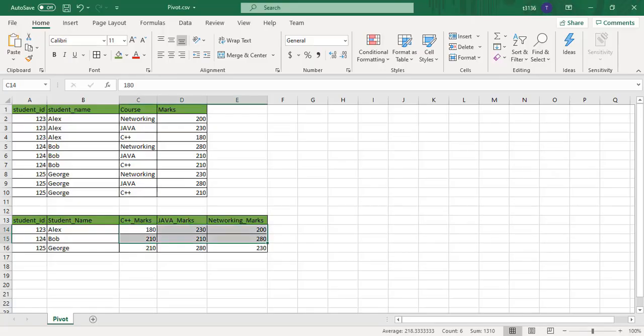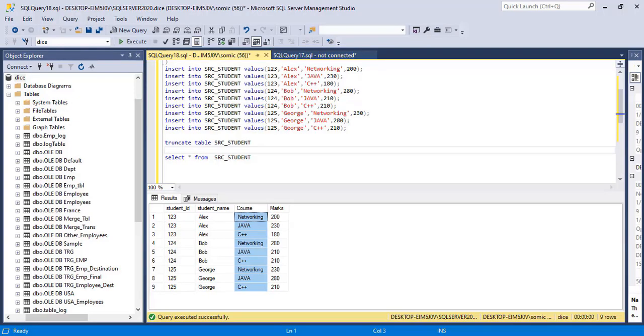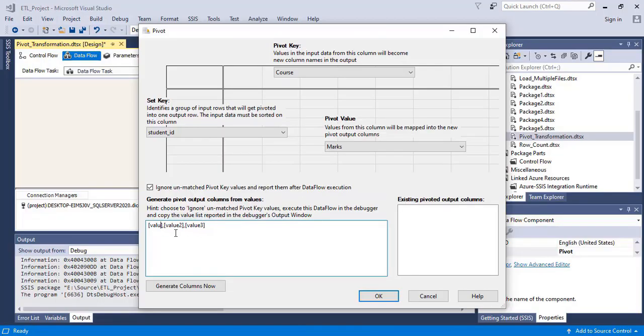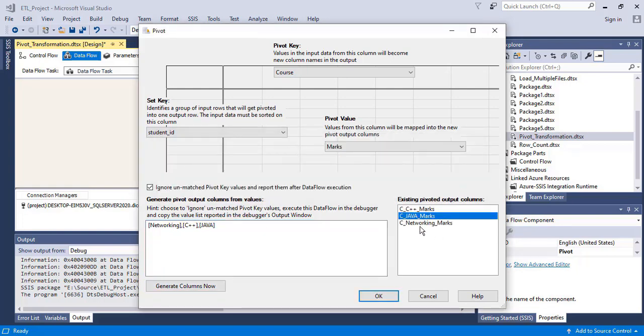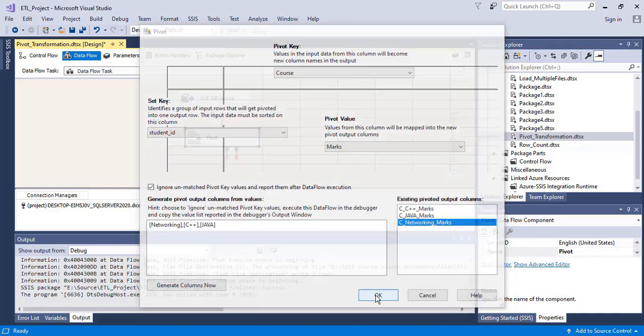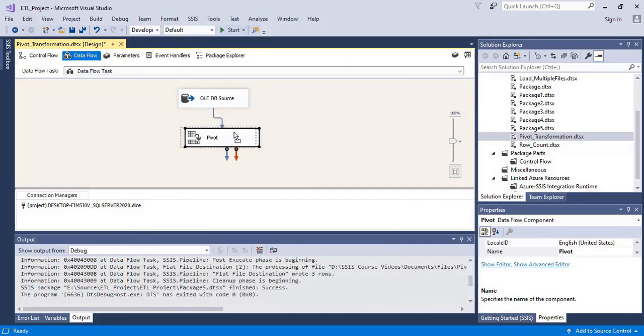Now I'm going to select networking. I'm going to select C++, Java and networking. These three columns I'm going to select here. So first I will select networking. You have to provide the values here. Then C++, then Java. Generate columns now. Click OK. Now C++, Java, networking, click OK. So this step is done and dusted.